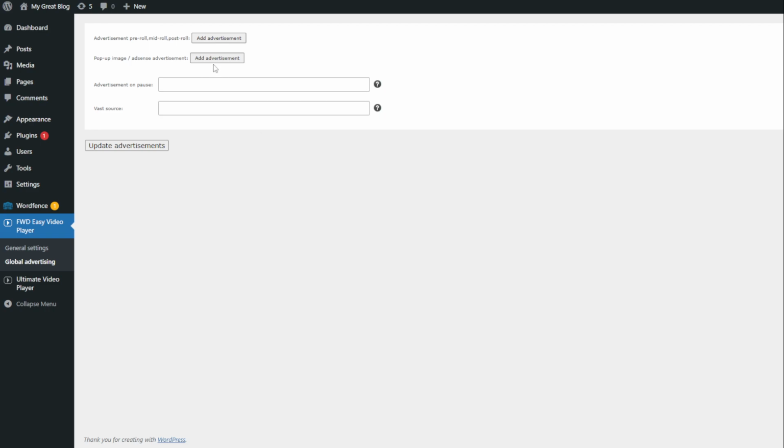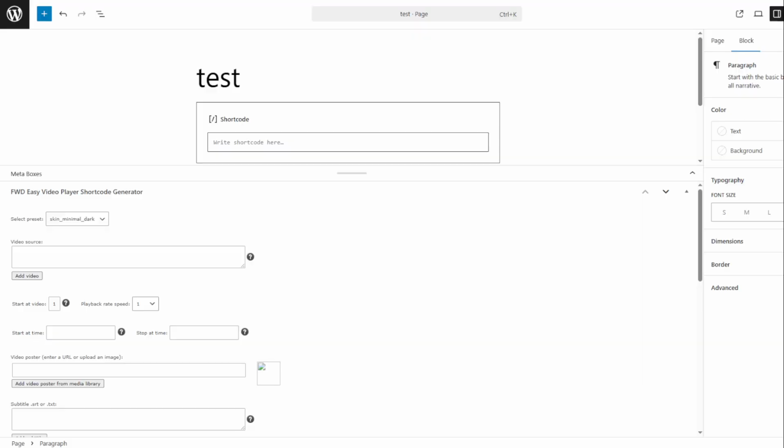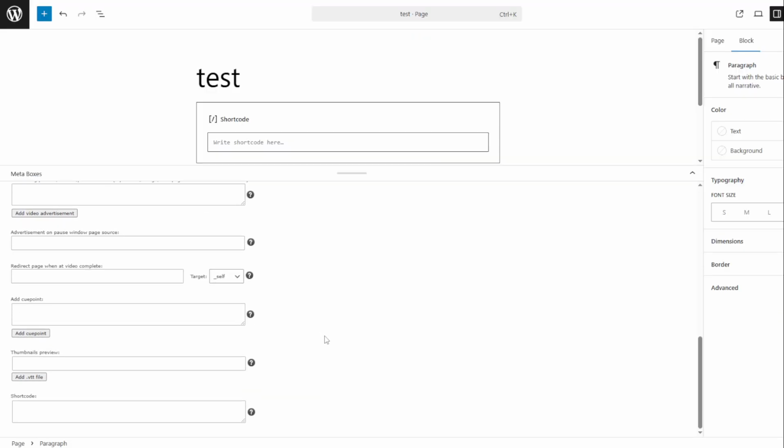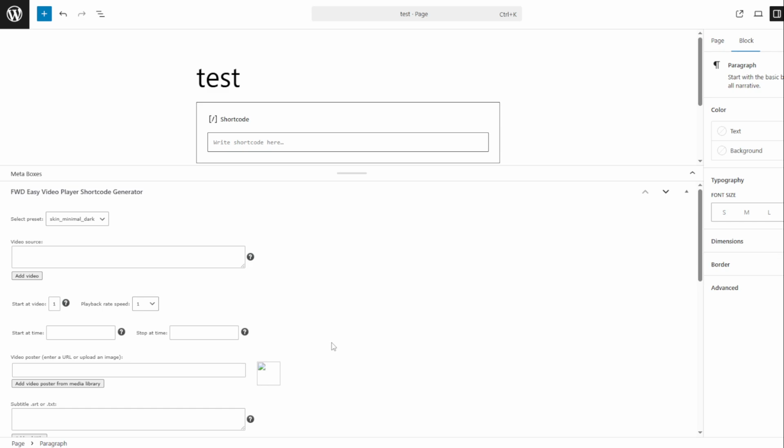So let me show you how this works. For now, I will leave this blank. And let's go to a page, and this is how the shortcode looks. The UI is a bit oldish style, but it's better this way because the focus is not on the visual aspect but on the actual functionality, and there are a lot of things here. So I will not select any presets, because it doesn't really matter.